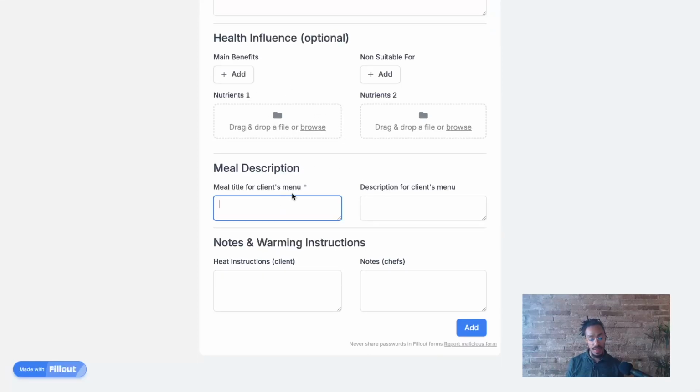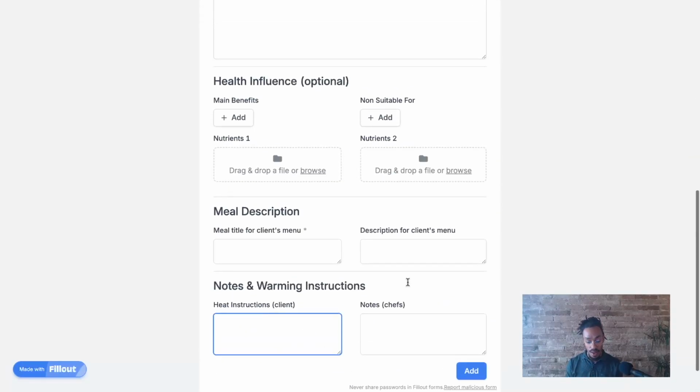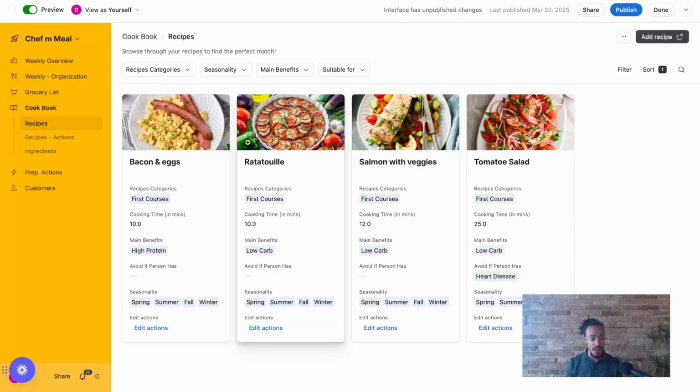And then for each recipe you can add the title that you want to display on the menu, plus the description for the clients and any notes or warming instructions if you want your client to use it in a specific case. You want to warm it in a specific way. And then you can just add, and literally when you add, you have a new recipe that's going to appear next to the others.